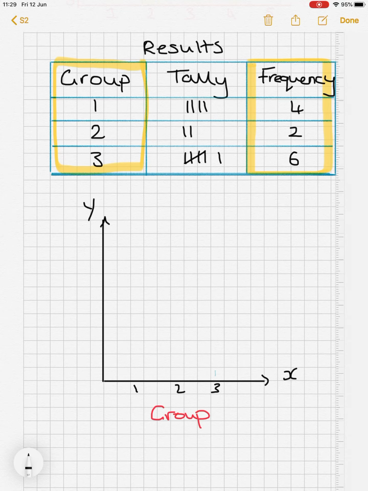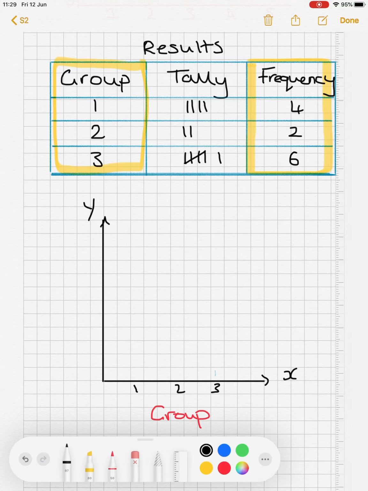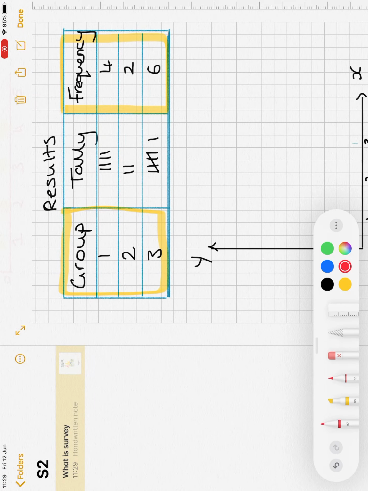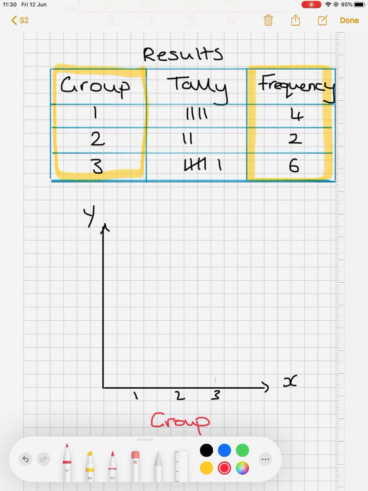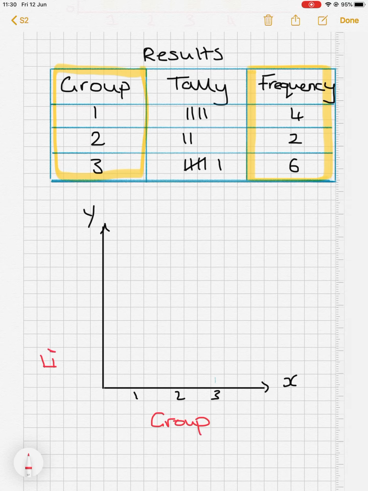So that's our x-axis. Our y-axis is going to be the right-hand column, which is, in this case, always, very nicely, going to be frequency. So I'm just going to label my y-axis. It would help if I didn't turn the screen. Put my screen lock on. I'm going to label this axis as frequency.